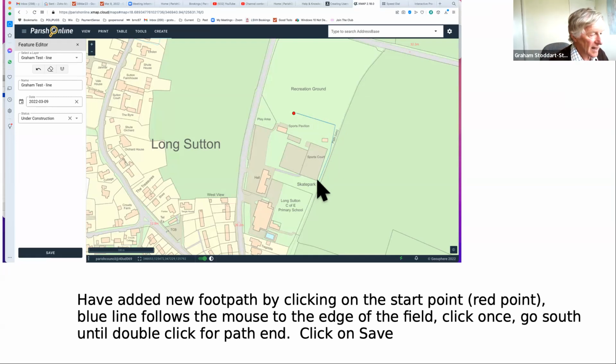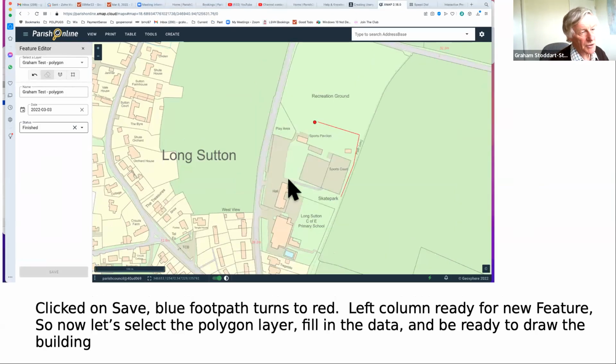You'll find that the save button is now highlighted. You save it, and you'll see it turns red to show that it's been saved. And again, the left-hand column has gone to a blank column to expect you to add a new layer or a new feature.